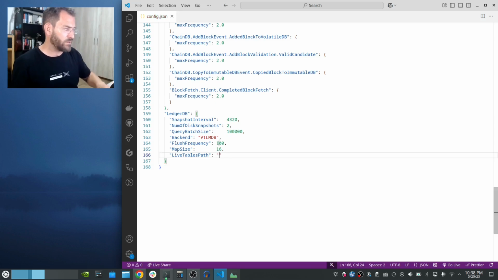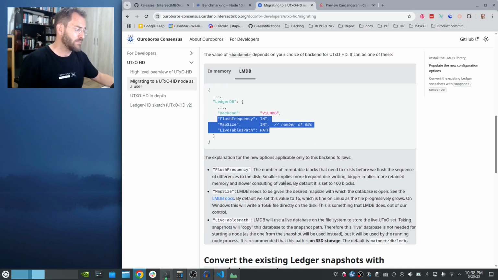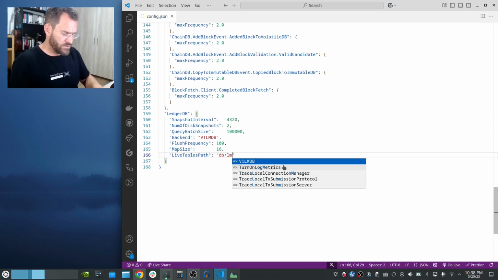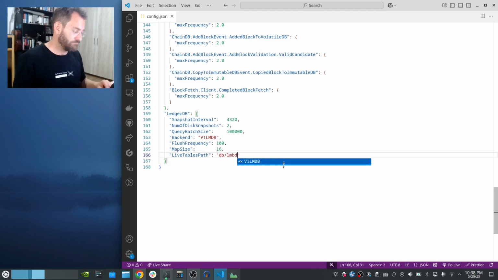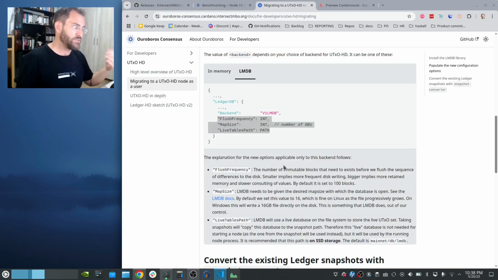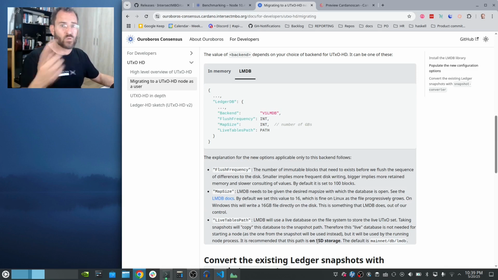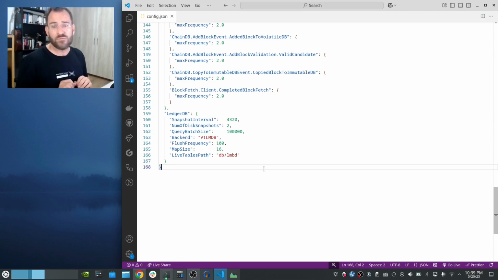And this one is important because there is a default for the live tables path, which is where we will actually store our live tables. There is a default, but I'm going to change this to be in the same location where I have the rest of the files. It's under DB, LMDB. This is relative to where the node starts. And basically, I think that's it. Just make sure that you have an SSD, a solid state disk, as opposed to just a hard drive. You don't want the spinning one, you want the solid state one. And this is it. These are the changes for our configuration file.